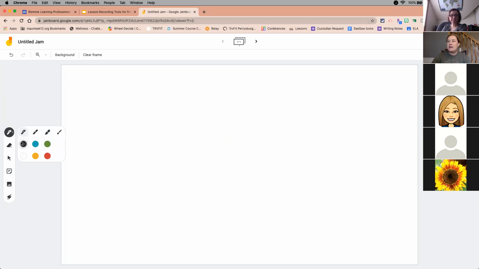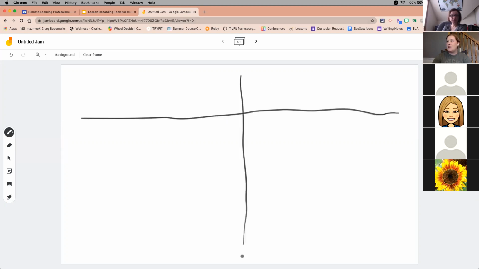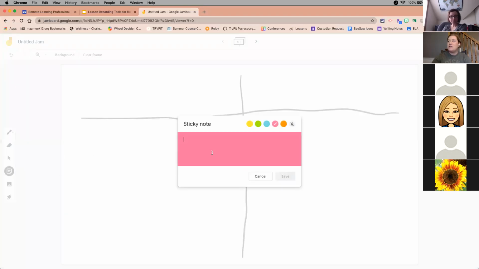I could, let's just make this simple. I'm just going to draw a line across, and I would put my factors. I did notice I don't see a typing tool, so I'm not really sure exactly. I haven't figured that out yet, but we can do biotic and abiotic. And if you separate the two, then you could have students add sticky notes.